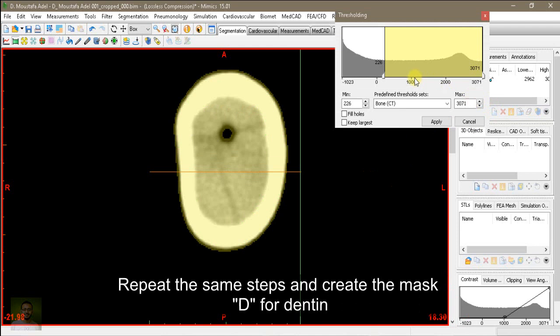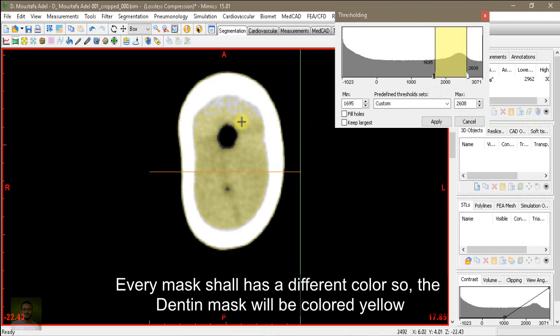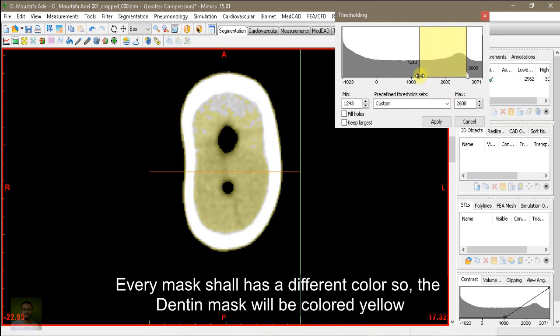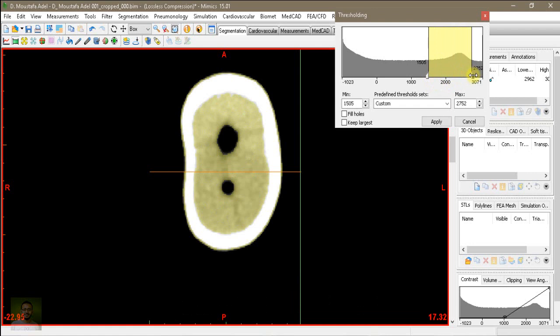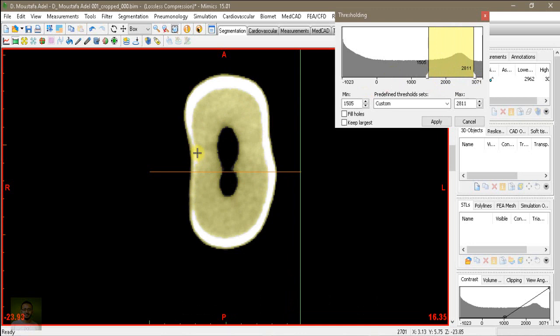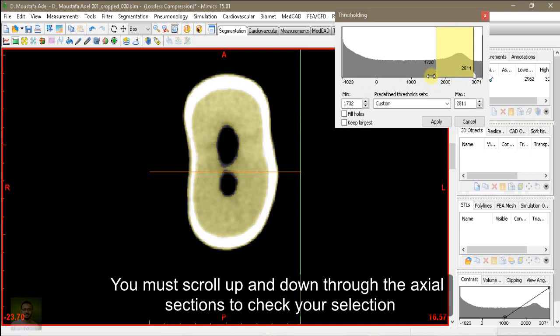Repeat the same steps and create the mask D for dentine. Every mask shall have a different color, so the dentine mask will be colored yellow. You must scroll up and down through the axial sections to check your selection.